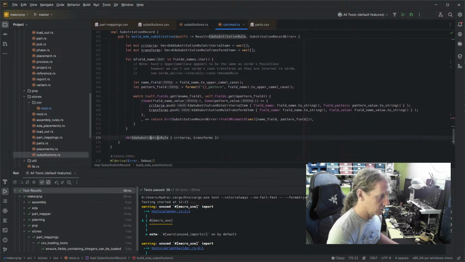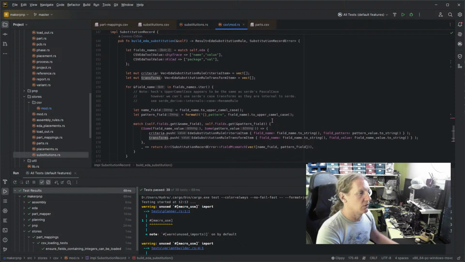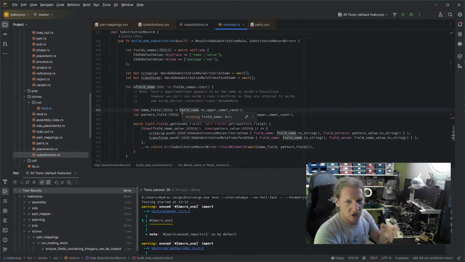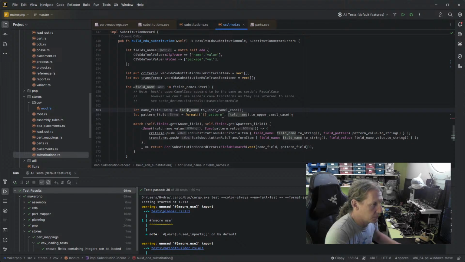The transforms are what we're interested in, so we need to create a... oh yeah, underscore pattern. So for each field name, you have the name of the field, and then you have another one that's underscore pattern. Right, and we use upper camel case, which is fine.